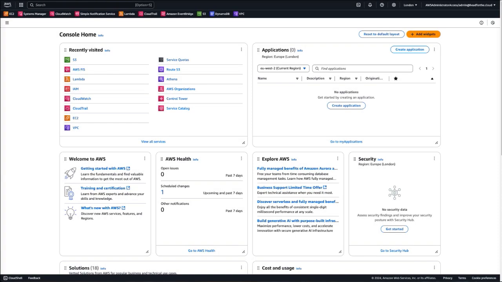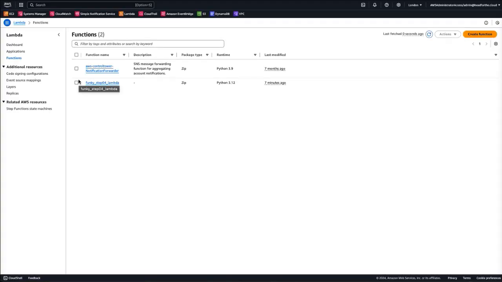Okay, so we've deployed our infrastructure using the Terraform. Let's start by looking at the Lambda that we've created. If we select Lambda in the console, my username that I'd set up was funky. I know that this is the Step04 experiment that we're running, so this is my Lambda here. If we click on this, we can see our Lambda function.